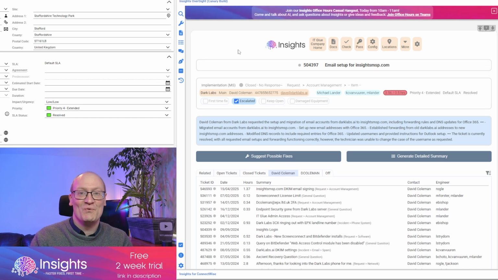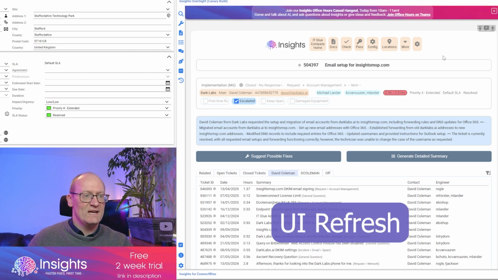Hello and welcome to this quick update of all the latest things we've got going on in Insights in the latest version. So here it is, living as a pod inside ConnectWise, and if you are a regular user of Insights, you'll see that it's had a graphical UI refresh.